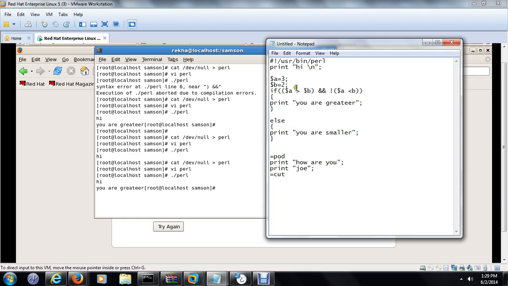So what this statement basically means, right? Both these conditions should be satisfied. Is A greater than B? Yes, this condition is true. And is A less than B? It should not be less than, A should not be less than B, which is also true, right? Not here indicates A not less than B.